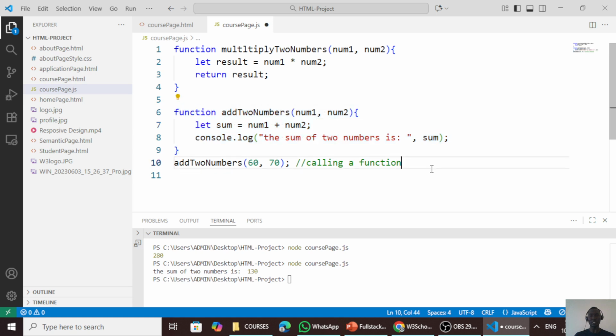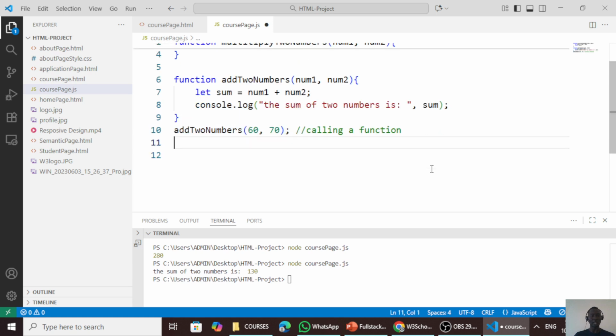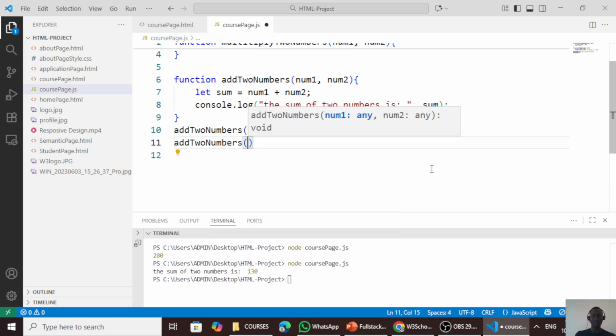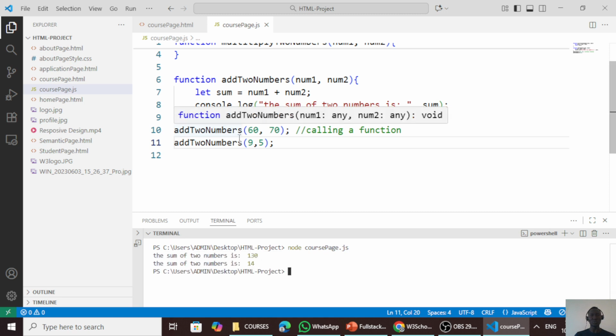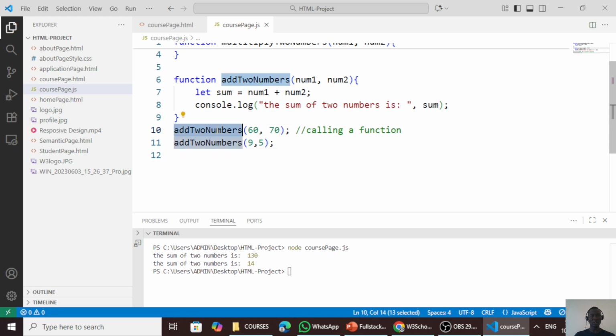Anytime you can call this function as many times as you want. You can come again here and call add two numbers. This time around you can provide a different number, 9 and 5. Alright, so now when you clear this console and look again, you're going to see now the function runs twice because we are now calling it two times. The first call and the second function call.